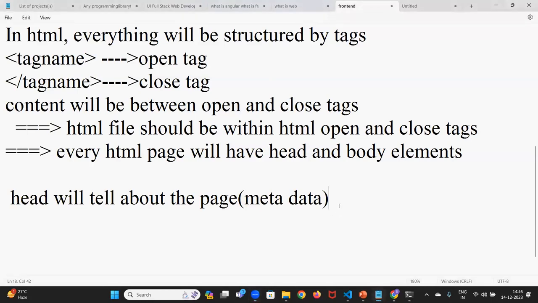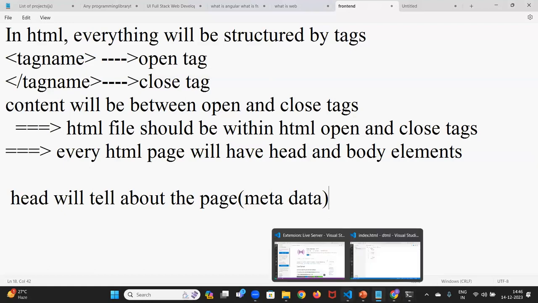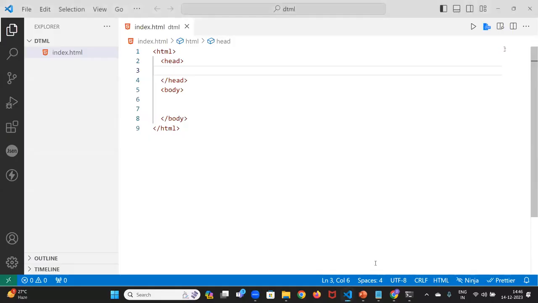Inside the head, just like we all have a name to recognize us, an HTML file will have something called a title. What will they have? Title. Okay, let me give one title. Give me one title.